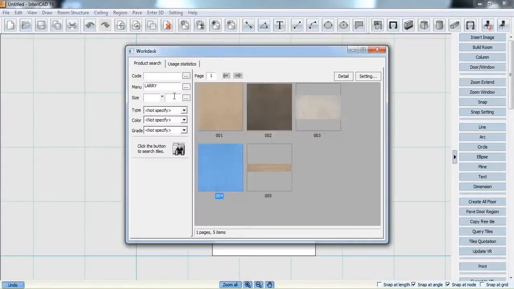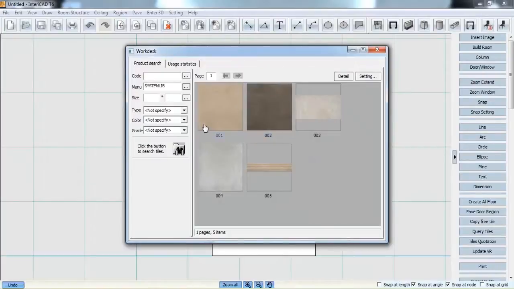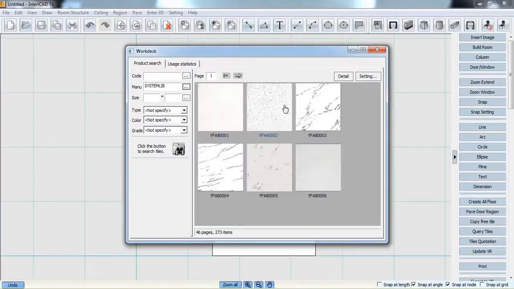Then you can search different tiles in the database. You can easily create a database by inserting the tiling JPEG files in the system. Then choose the tiles and place them on the surface.